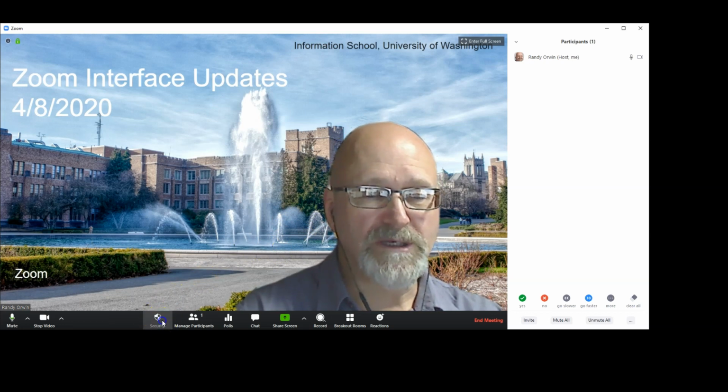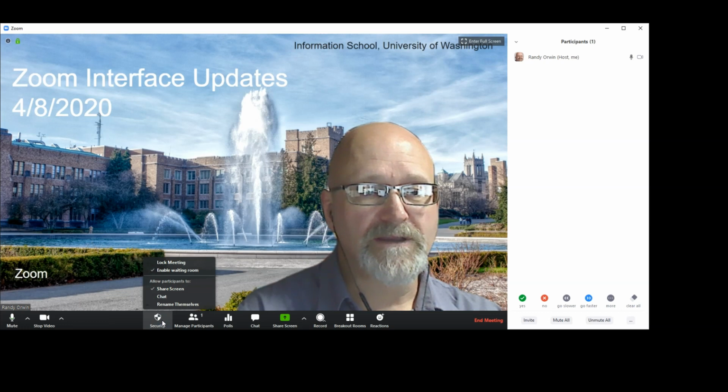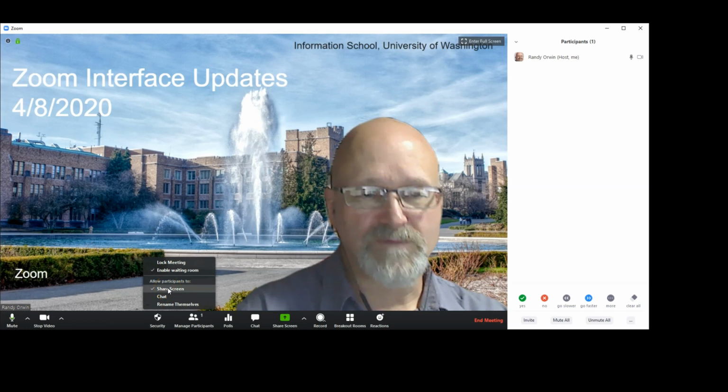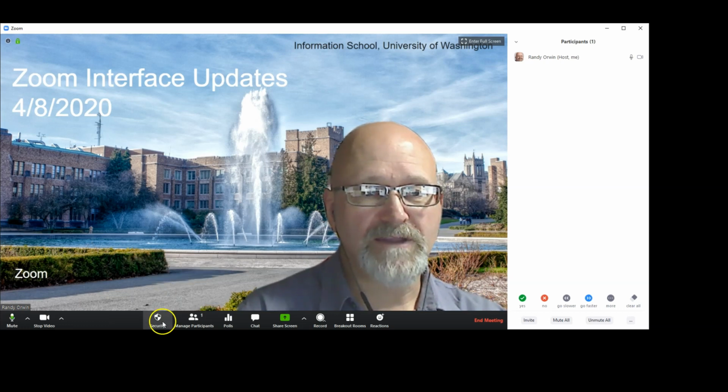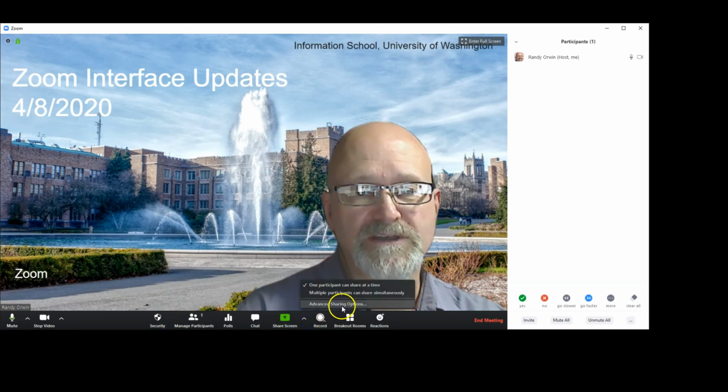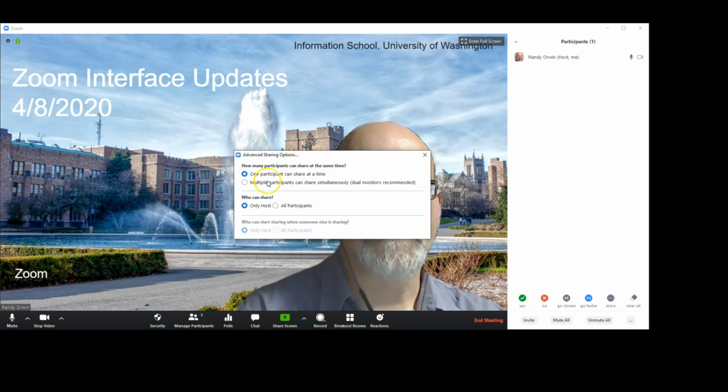The other thing that's been changed is they've moved a bunch of this stuff underneath this new security button. When you click that security button, it shows you that my waiting room is already enabled. I've already set my screen so that it can be shared, but if I click that, that's now turned off. And so now nobody can share the screen.